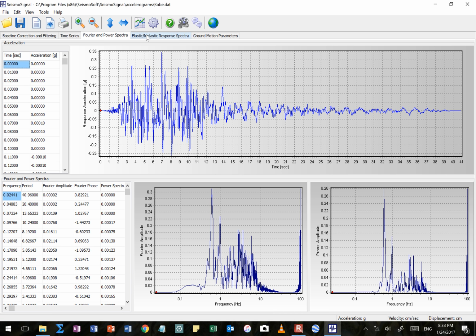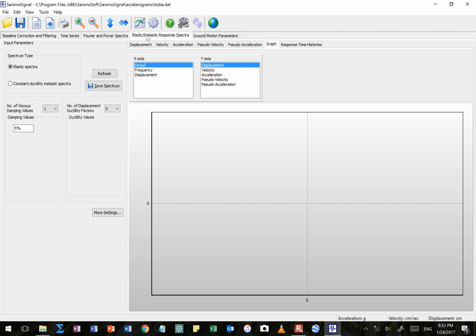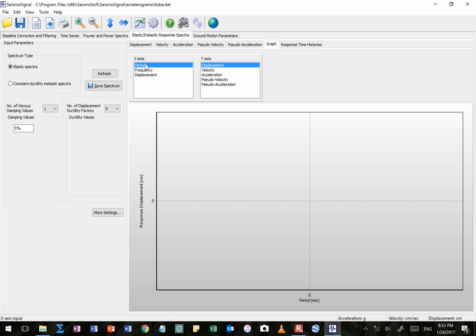If you want to compute response spectra, you go to the next tab here, and this is the elastic, inelastic response spectra. We can set it up to have period, frequency, or displacement on the x-axis. For this class, we'll always have period. And then on the y-axis, we can plot the response spectrum in terms of peak displacements, velocities, accelerations, etc. So we'll go ahead and plot the acceleration response spectrum.